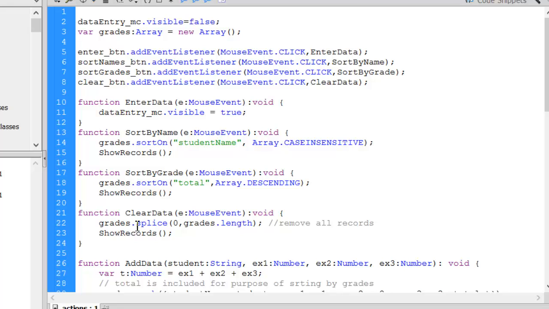My clear data, I'm using the splice command, and I'm going to splice starting with record 0, and the number of records I want are whatever the length of the array is. And that's going to get rid of all my records. And then when I call show records, it should clear out all those text fields and show nothing. That is how we can use associative arrays to work with linked data and keep it grouped together by records.